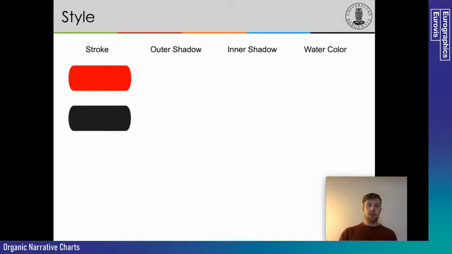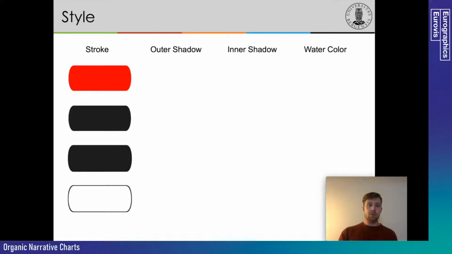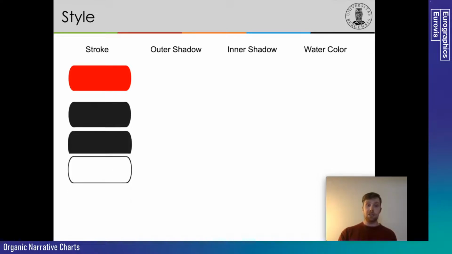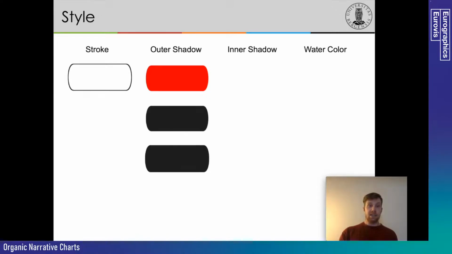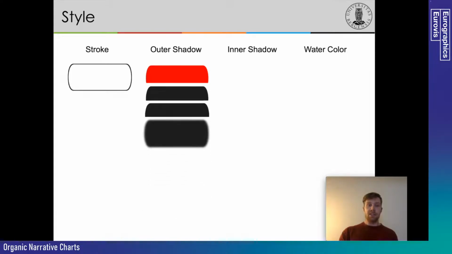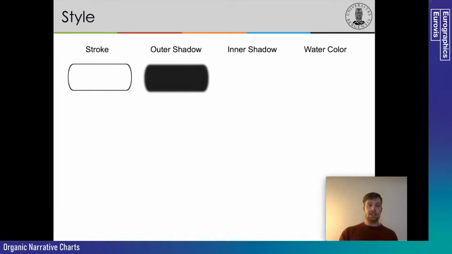How we do this in image processing: to create a stroke, we start with the stream, we make it black, and we make it a little bit larger than before, and then we subtract the original stream from the black bigger one. So now we have created a stroke. For the outer shadow, we again start with the stream, make it black, make it a little bit larger, and we blur it. By displaying it underneath the stream, we will see a shadow behind it.